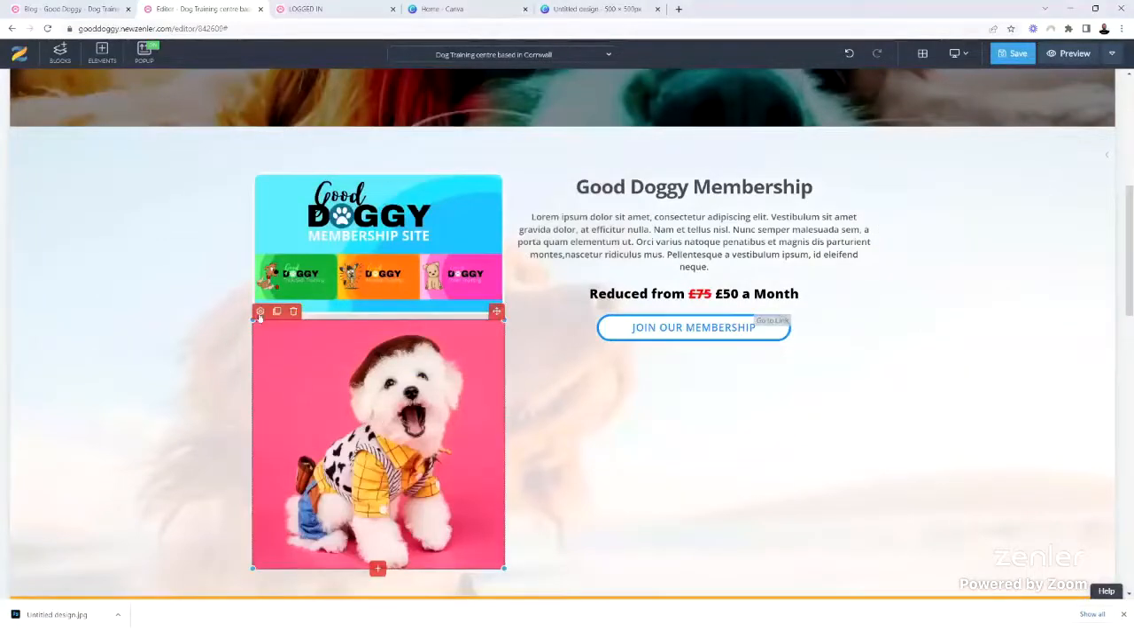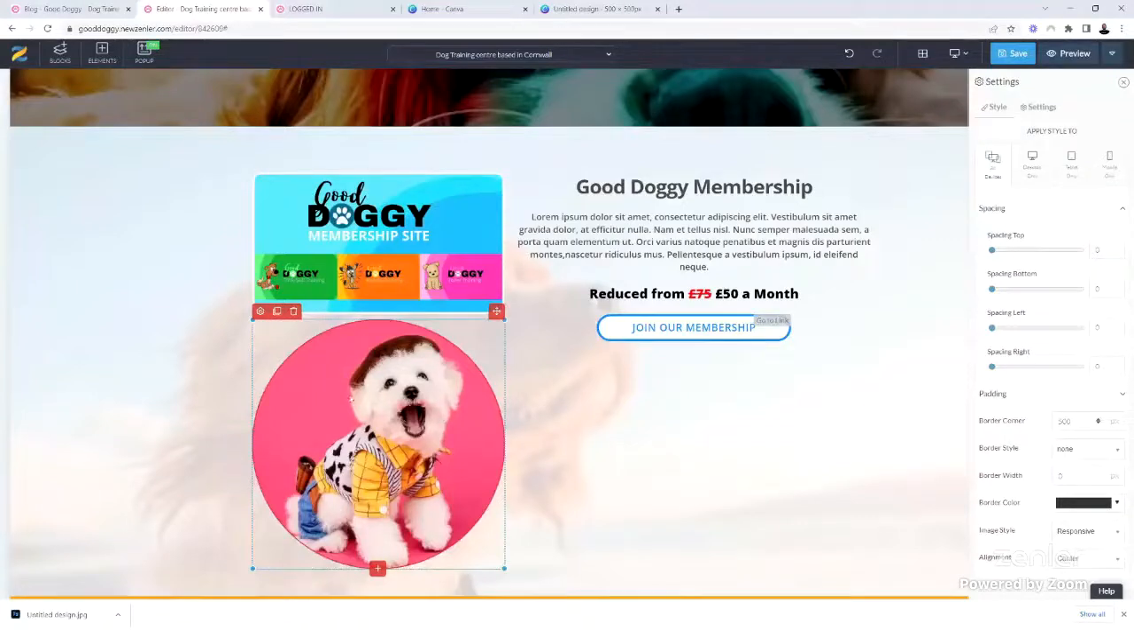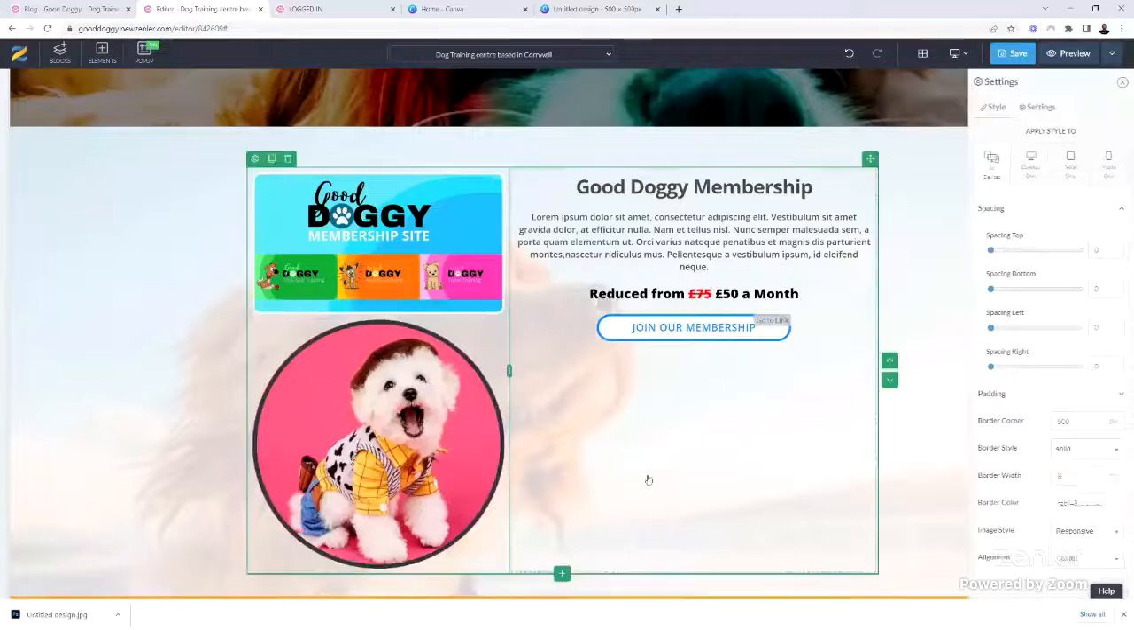And now what I can do is come into the settings, and come over where it says border, corner border, and I can put in here a really high amount, like 500. And now it is round. Now, what is perfect about this is that I can also put a frame around it. So I could put a solid around it, and I could do a border width of, say, 8 in here. And then I've got a nice border going around this.